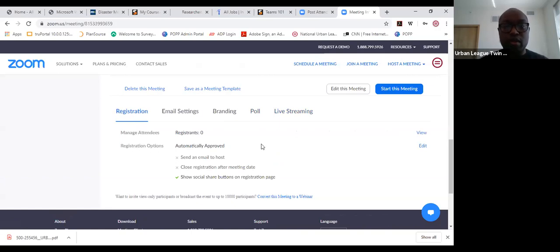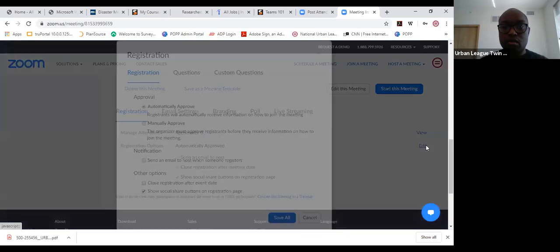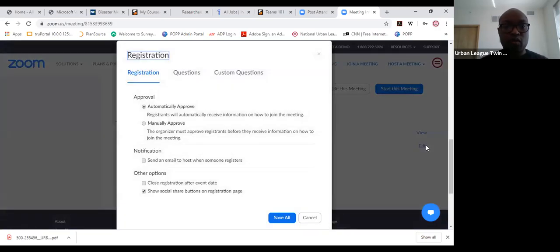So going back to registration. Under registration options, there's the edit button. If you click edit, that opens up this window. Approval, the preference has been to just automatically approve, because I don't want to have to get an email every single time and tell somebody, hey, great, you're let in. So I just automatically approve them. You could do a notification email if you wanted to, so you would get an email every time someone registers. Again, that's your preference.